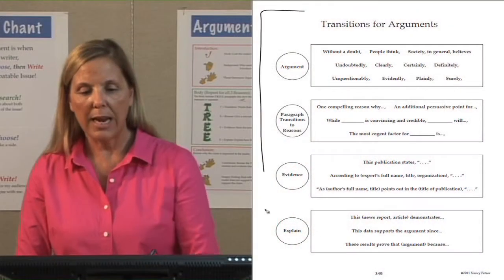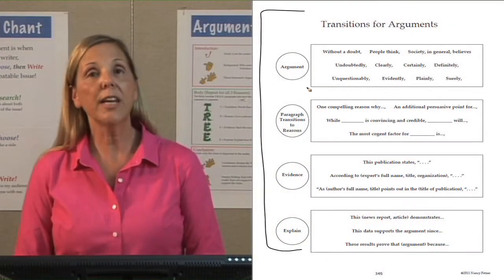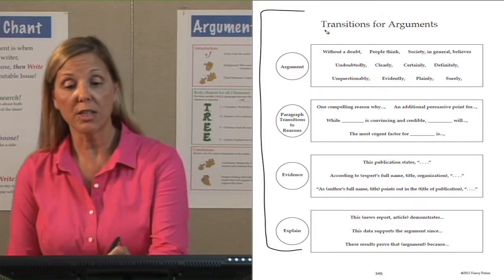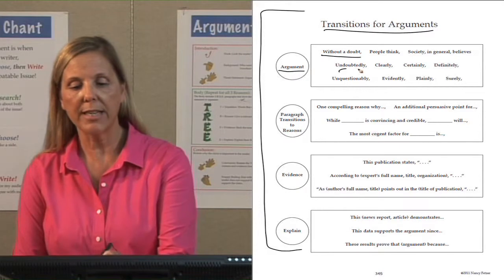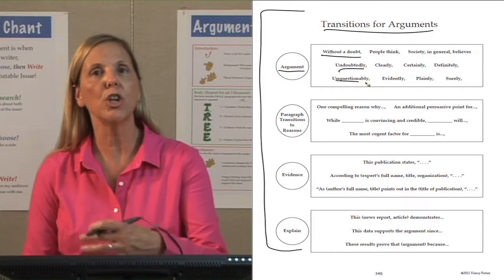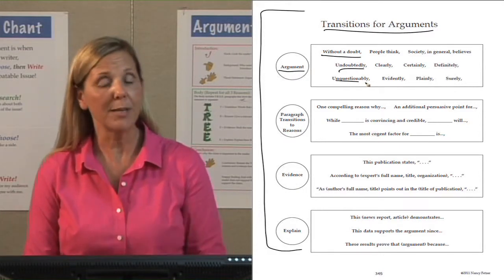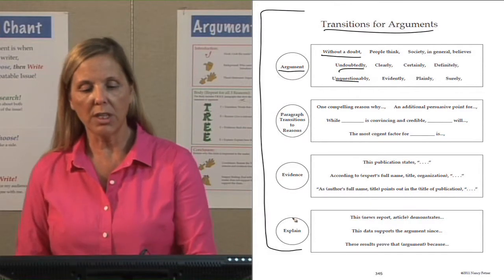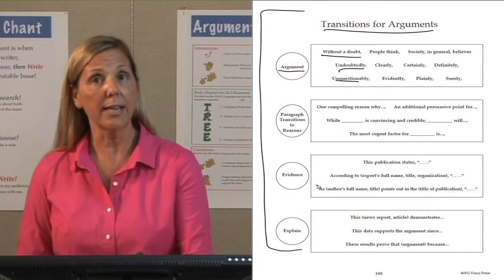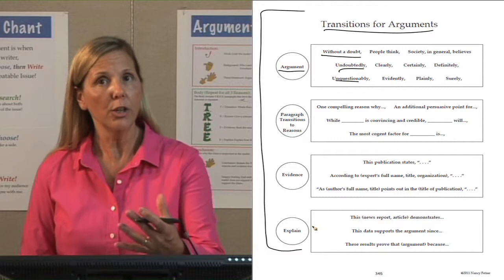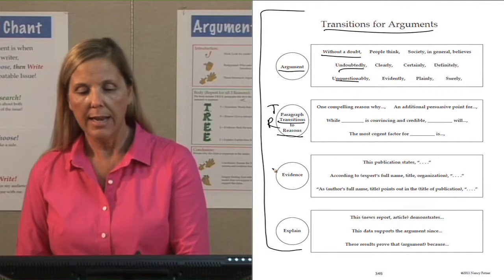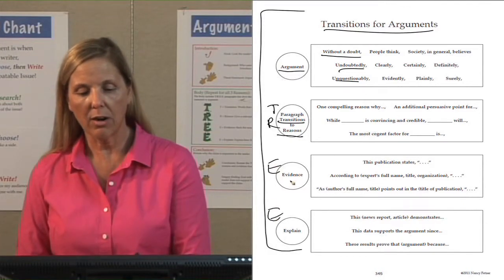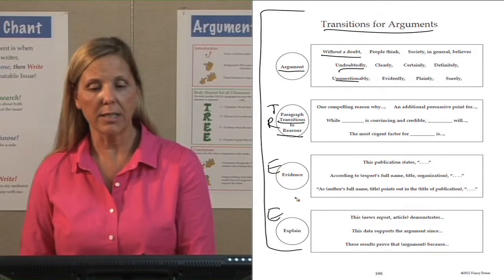On the following page are transitions. So think of BATTERY when you're looking at this transition for arguments. The A: these are different phrases or words that your students can use when they begin their argument statement. Down below, you'll also see these circles that label and identify the other parts of your argument, and that is the T and the R, the transition to the reason. And here's our E, our evidence, and explain the evidence.